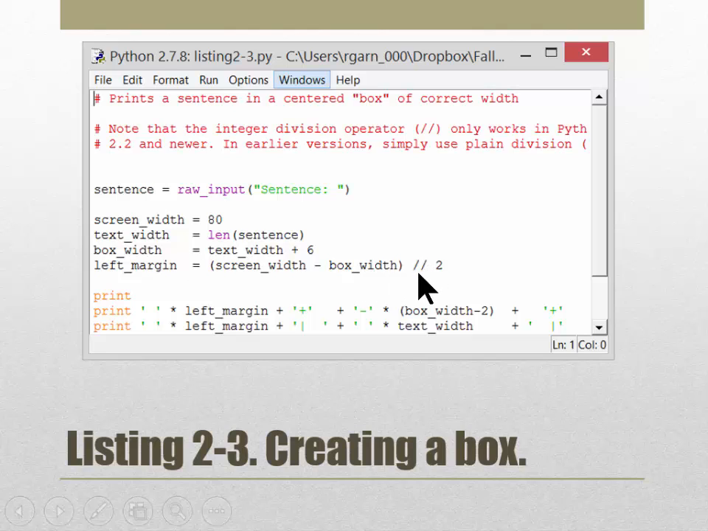And what's this double slash doing? It's forcing integer math. So it wants to get rid of any kind of marginal value. So it forces integer division here. So it's going to take the screen width minus the box width, and then divide that by 2 to see how much space you put at the beginning and the end of that box, because we're doing this by printing out on a screen.